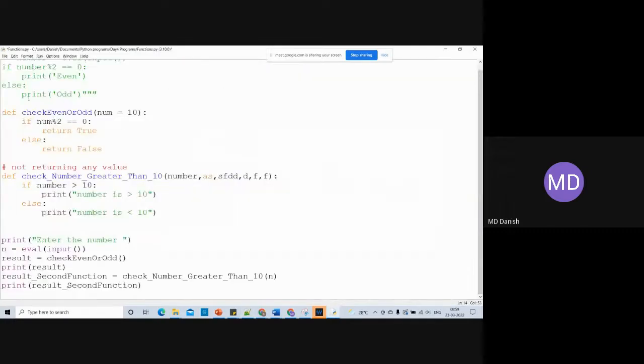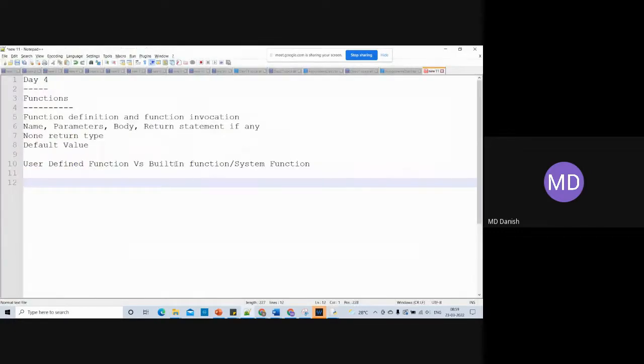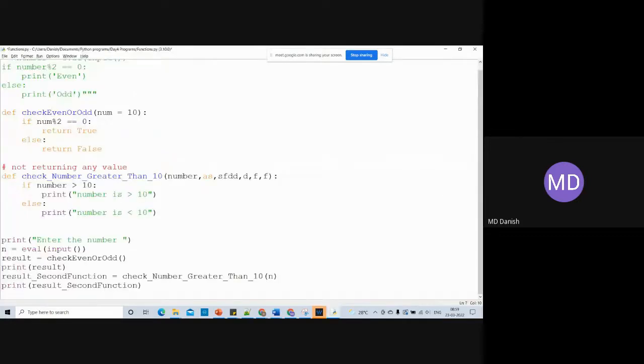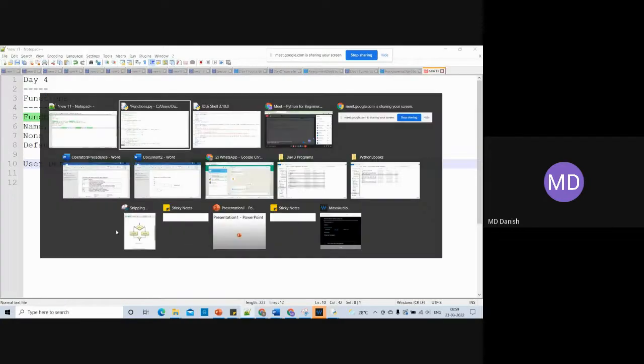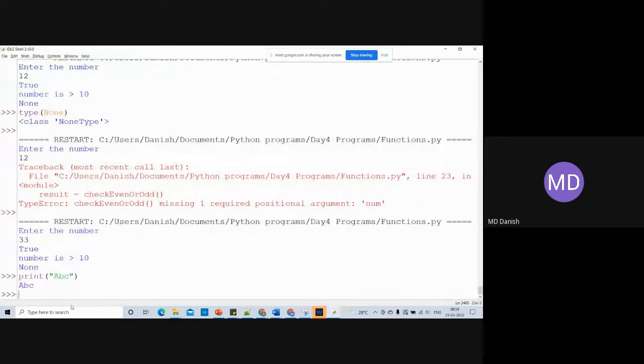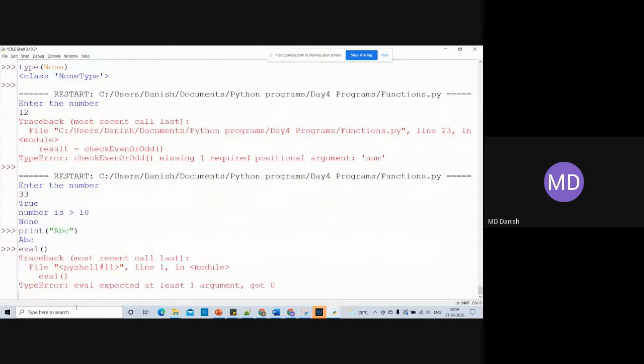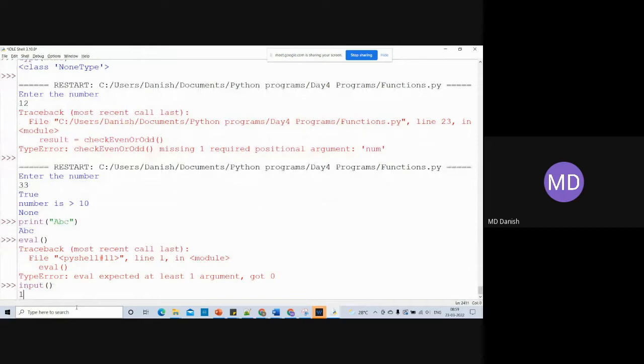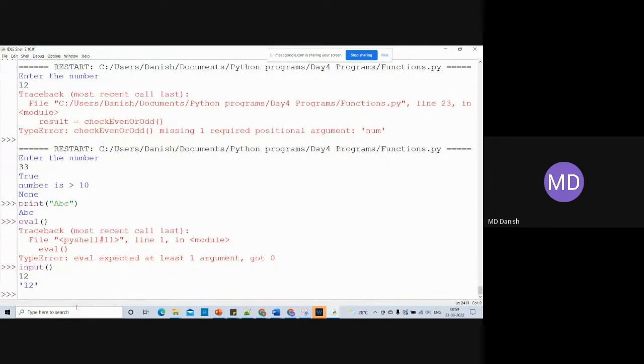So these are user defined functions because we are defining them. There are a few built-in functions, like the print statement that is present in Python by default. We are not defining this print function anywhere, right? Print function is there, then eval function is there, input function is there. These functions are by default present in Python. We don't have to import anything for this. So we call it a built-in function present in Python by default.